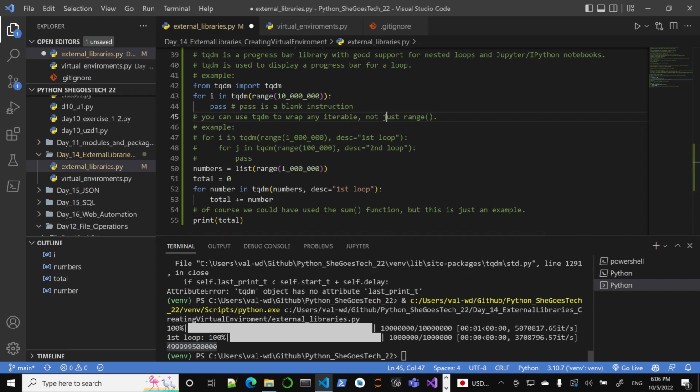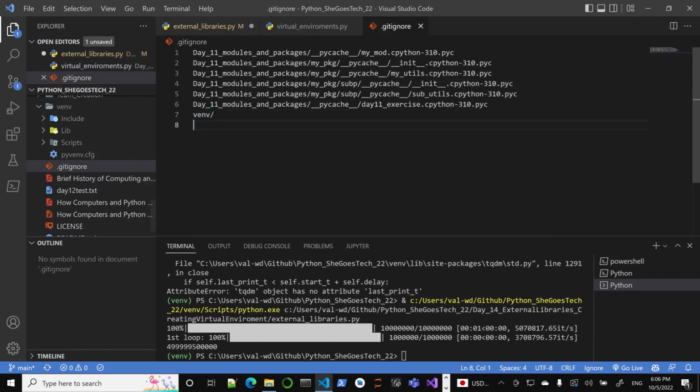But now, finally, what do we do? How do we preserve these libraries for the future? Because if you remember correctly, we ignored this virtual environment. So what happens if you want to install this, you clone my project somewhere else? Well, I'll show you what you do.